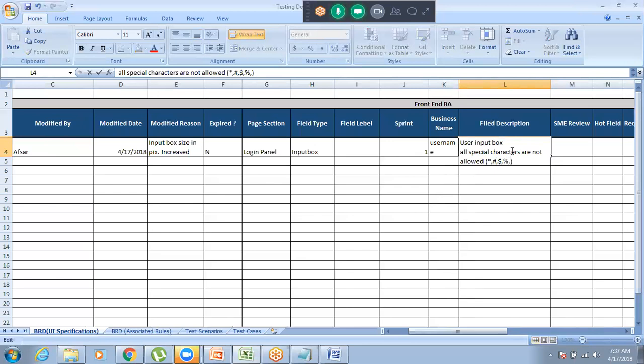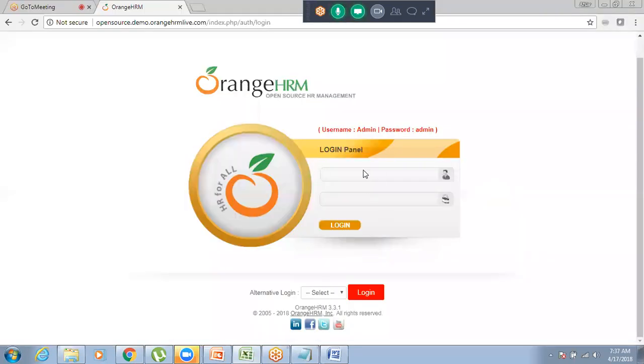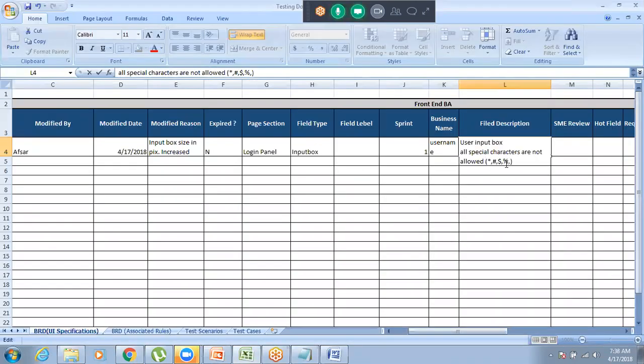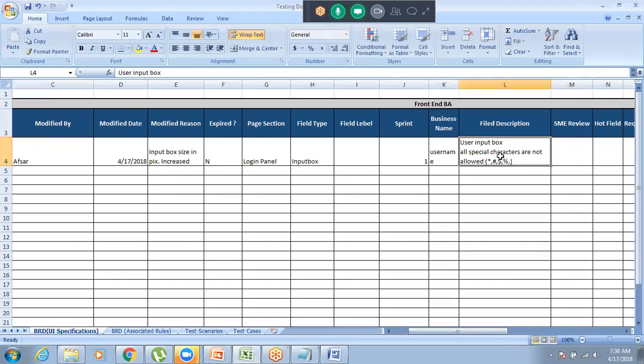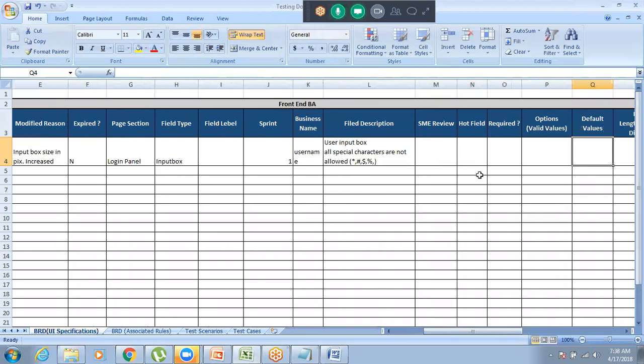particular field description, like these are the things that will not be supported in this input box. Okay, like you cannot enter a star, you cannot enter hash, you cannot enter dollar, you cannot enter these things. So you can write anything if you want according to the requirement from the individual or the client. Fine. So SME review, who reviewed these particular things?